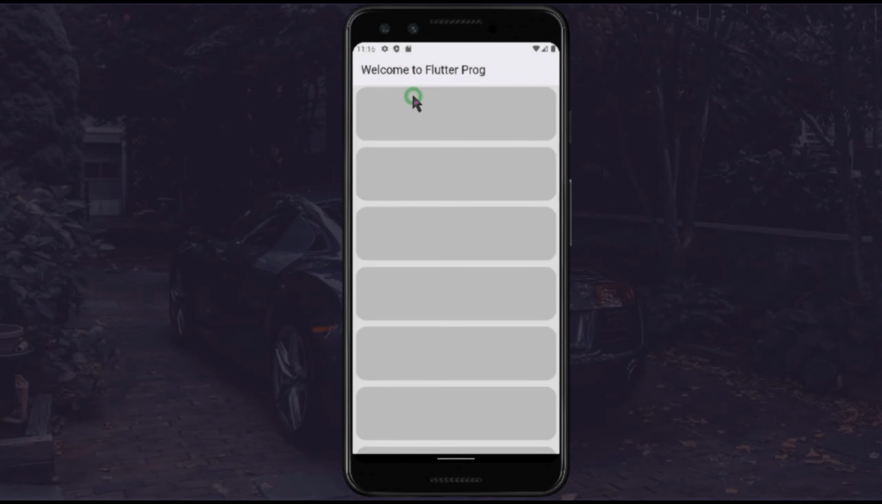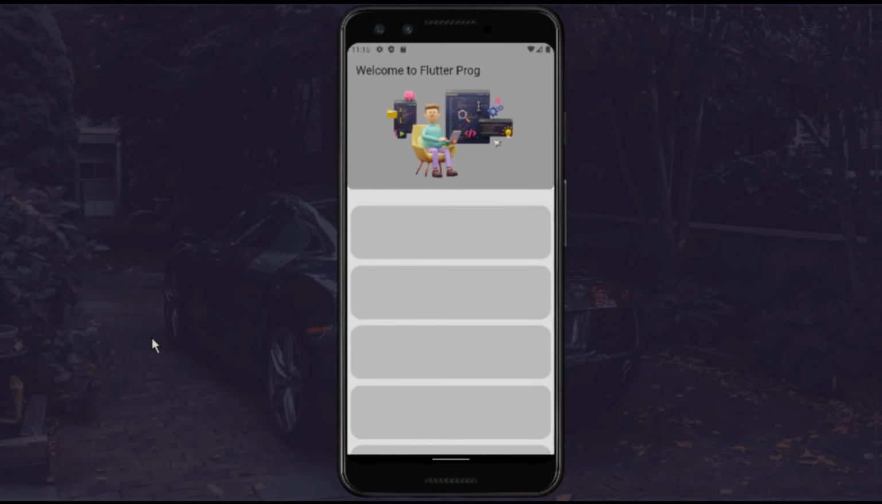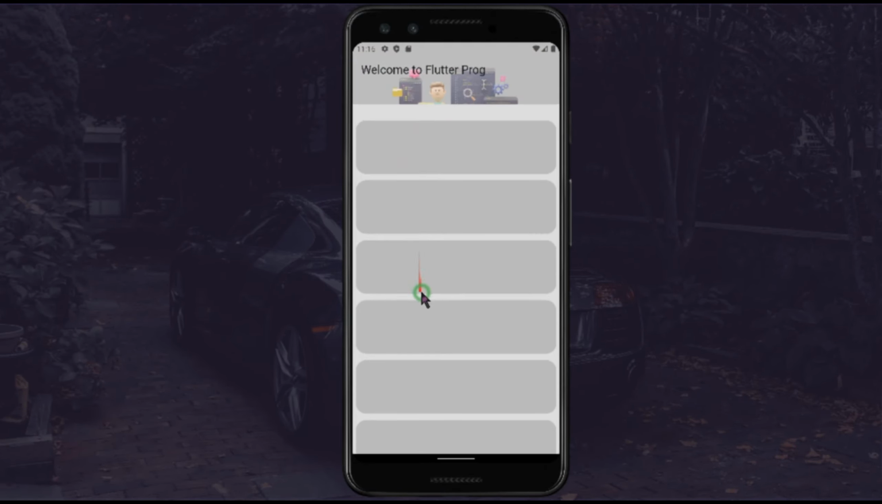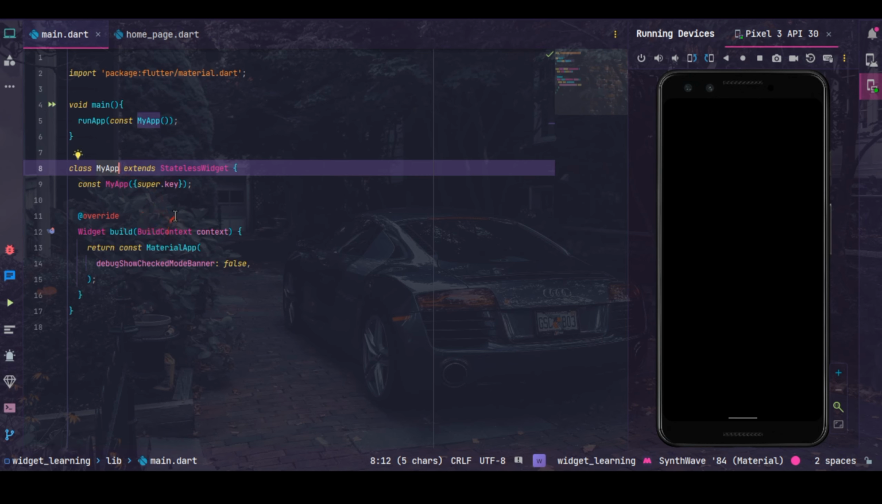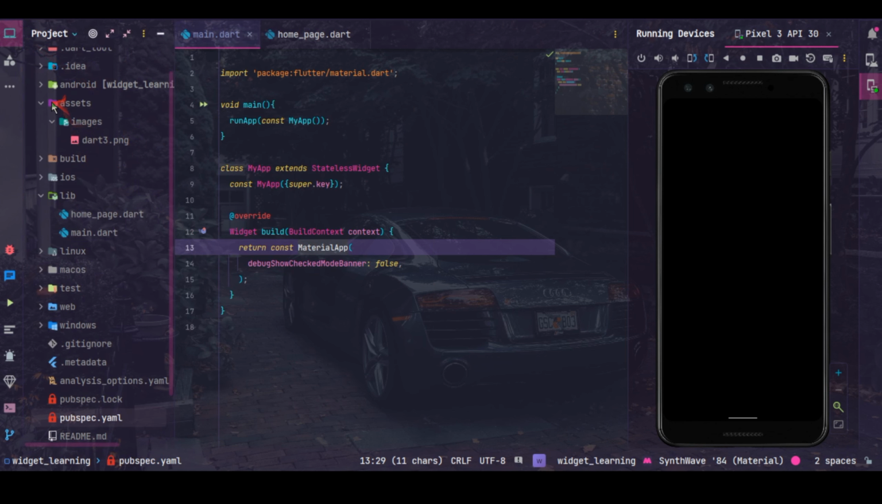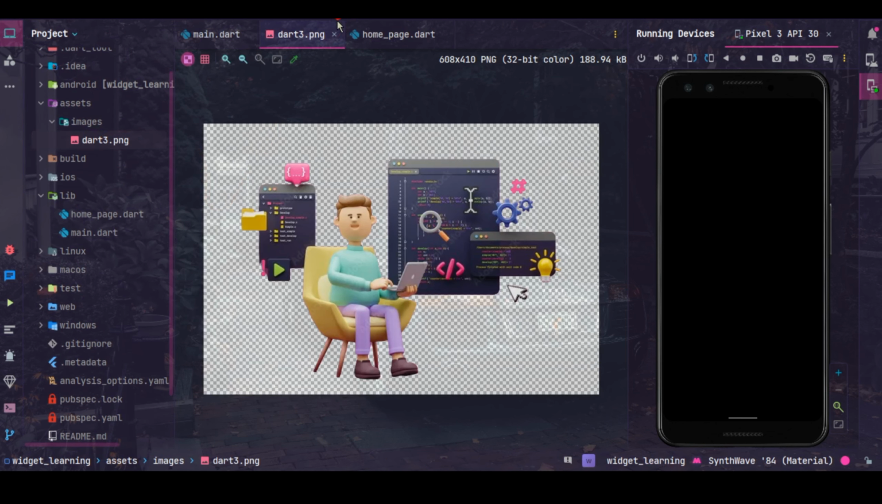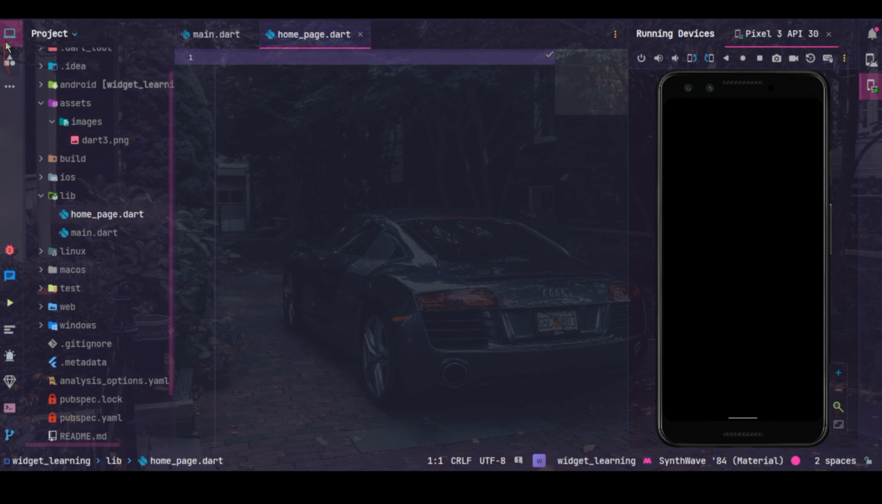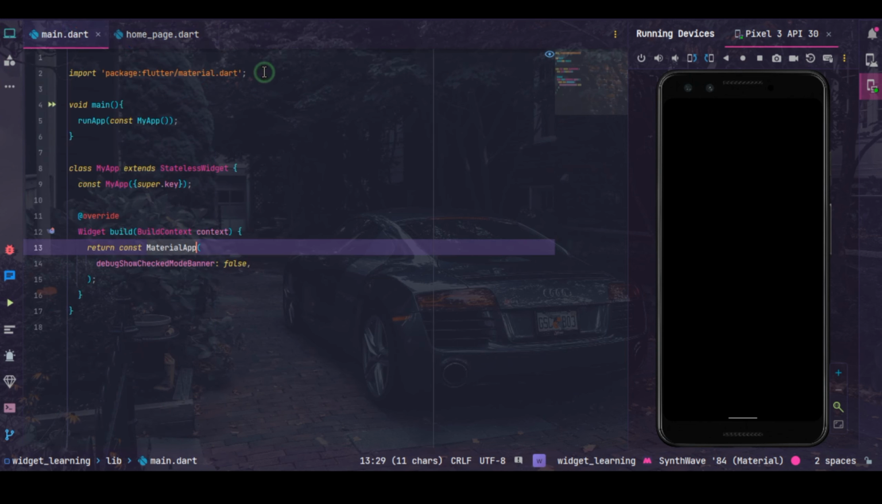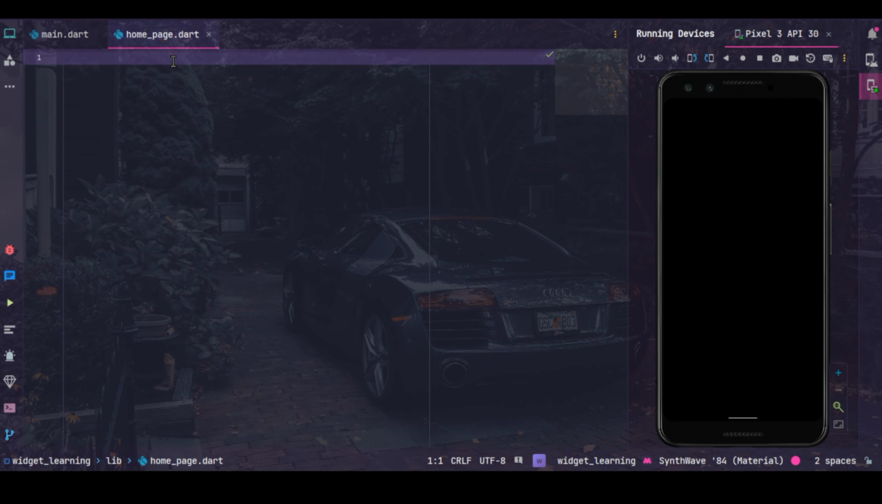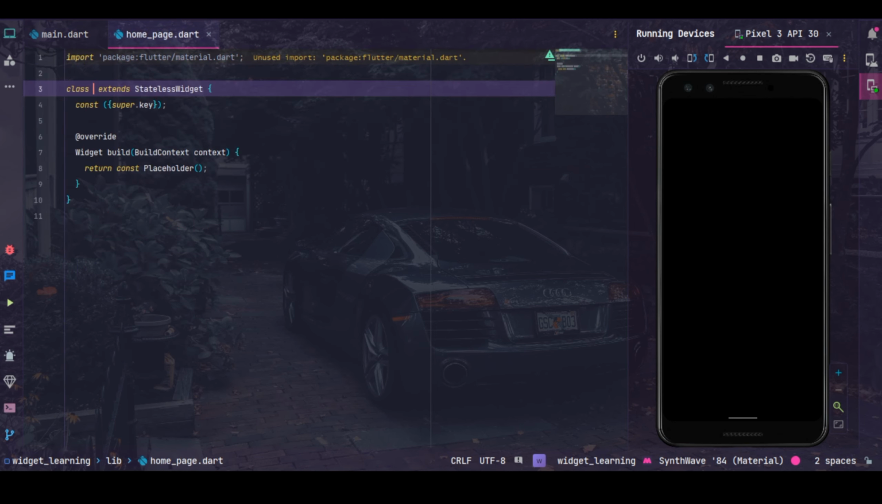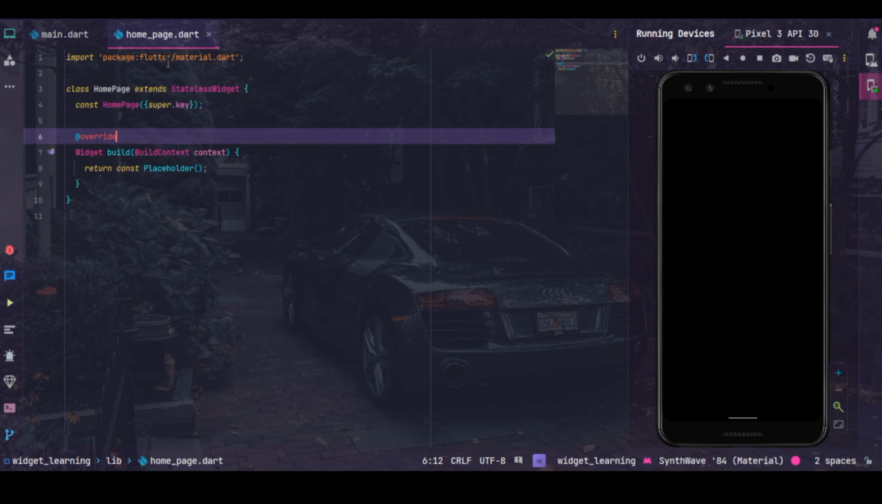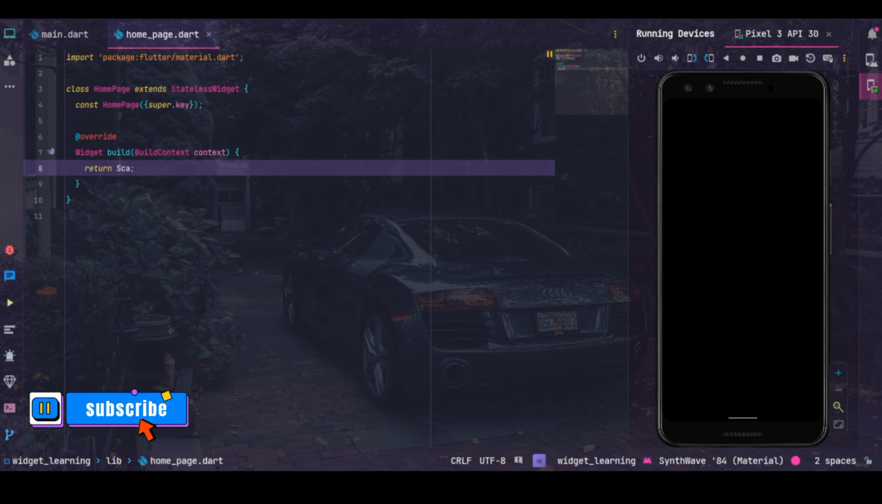Now we are starting a new tutorial about CustomScrollView and slivers in Flutter. So let's get started. Main function, runApp, MyApp, and returning a MaterialApp. I already have a directory of assets, an image, the 3.png image, and also make a file of homepage.dart. Import a package for my file, a stateless widget, and in my stateless widget returning my HomePage class and returning a blank scaffold here.